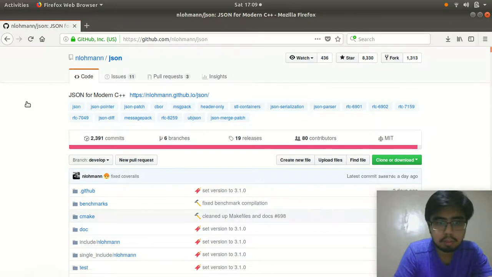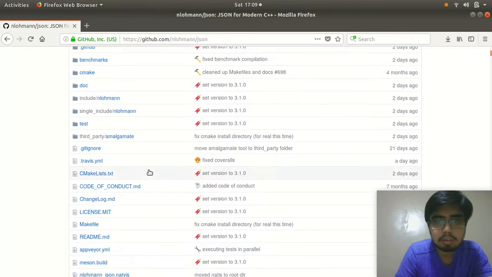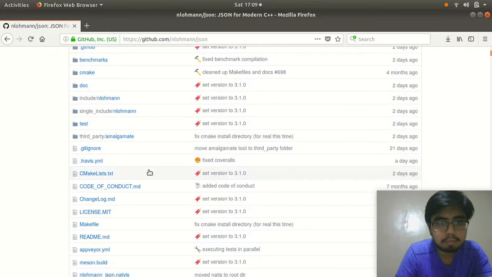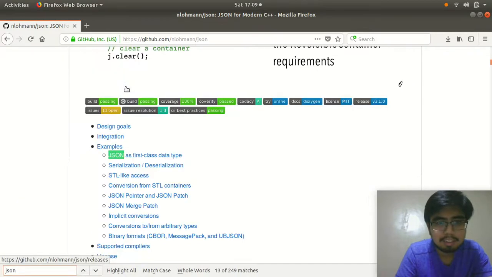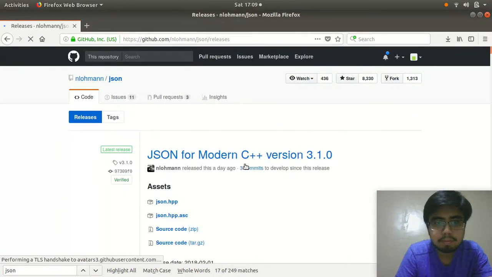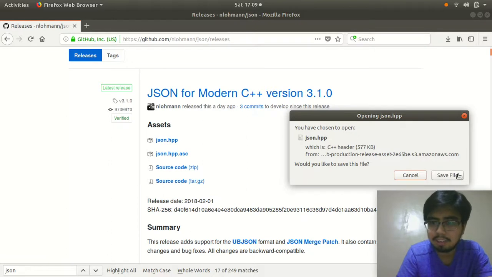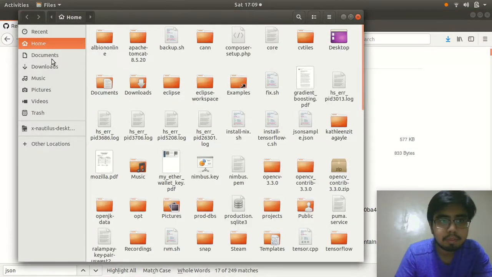Okay, so the first thing we have to do is to download this file. It's just a single header file, so it shouldn't be hard to install. Where is that header file? I think it's under releases. Right, you just need this single header file, which actually makes it very convenient. They actually released a new version today, which is why I decided to create a video for this. Okay, let's check this out.